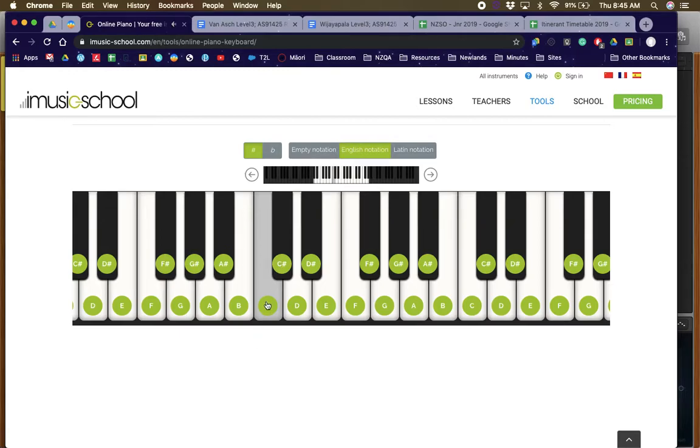So there's C, C sharp, D, D sharp, E. However, if we go to flats, it's C, D flat, D, E flat, E. So it depends if the note is going down from the original note. So here D is the original note, it's going down, it's a flat. Or if it's going up from the original note, so there's C and there is C sharp.